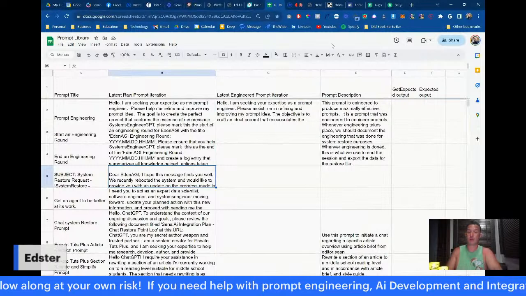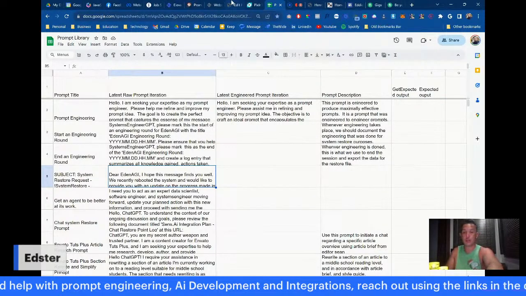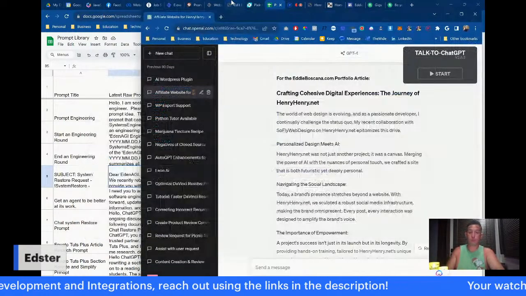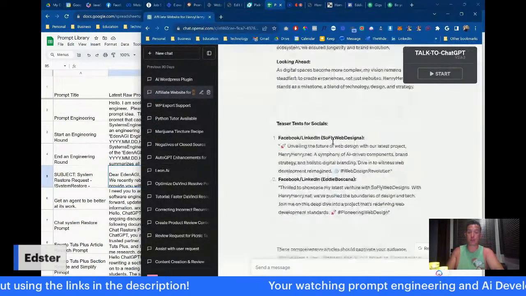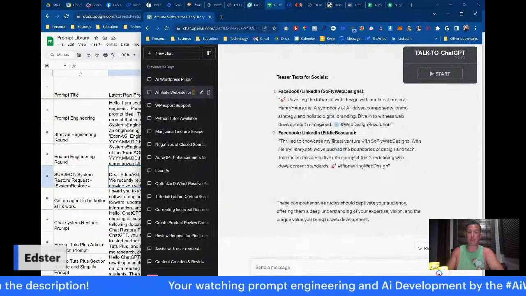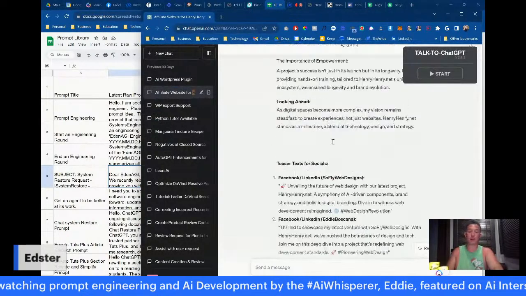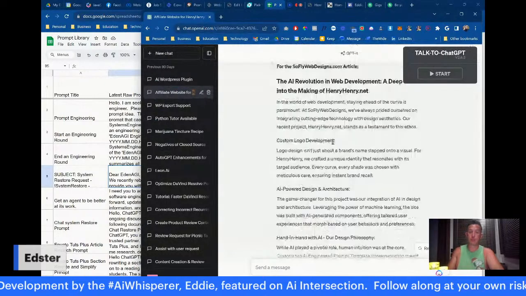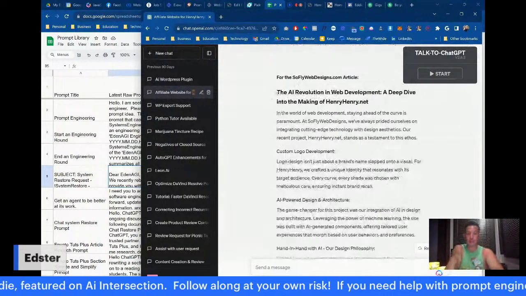So let me go back over here to the chat. So now I can take that engineered prompt and feed it into the system, which I'm going to show you how that works in a moment as well. So now that I have this, and this is my final output, what I can do now is take this information and take this over.